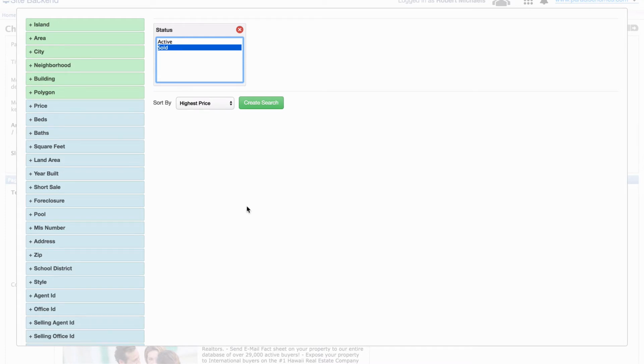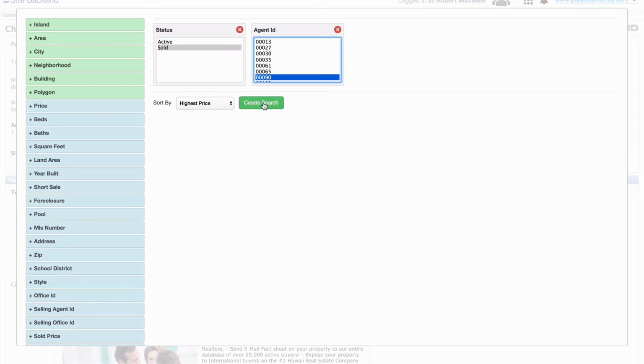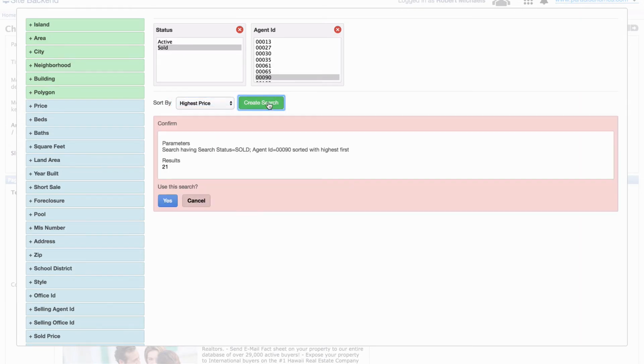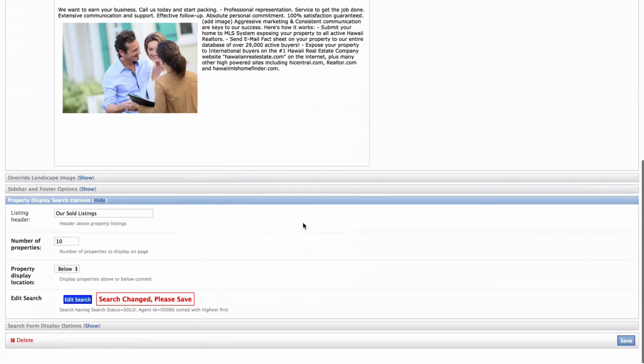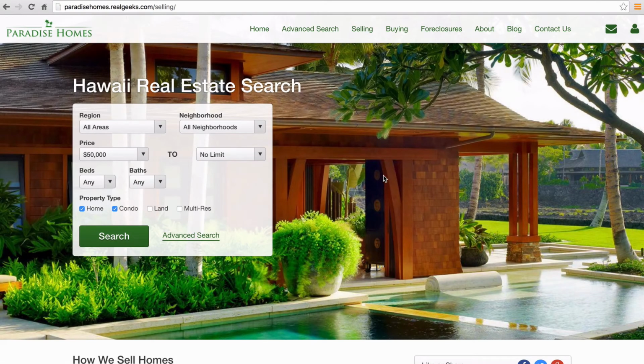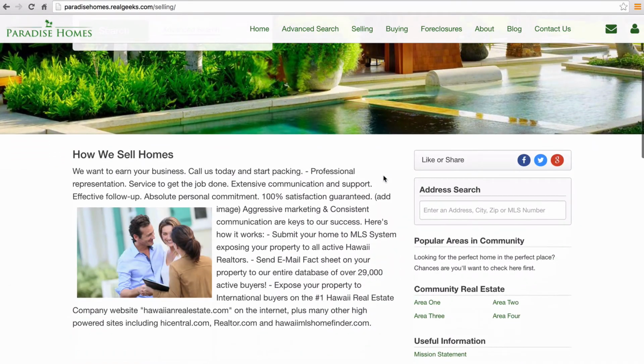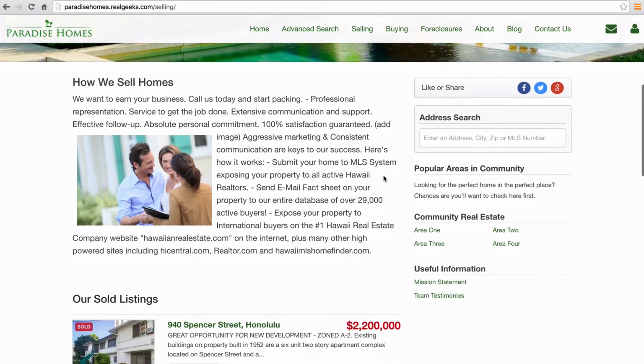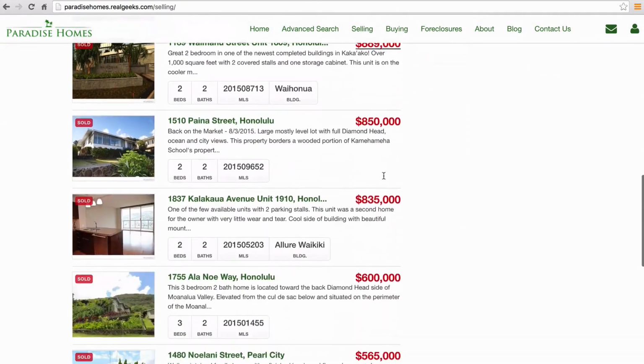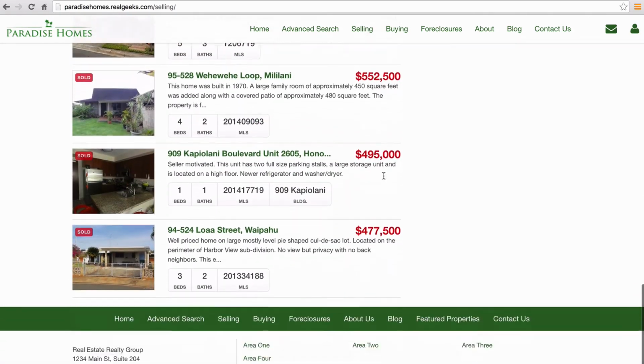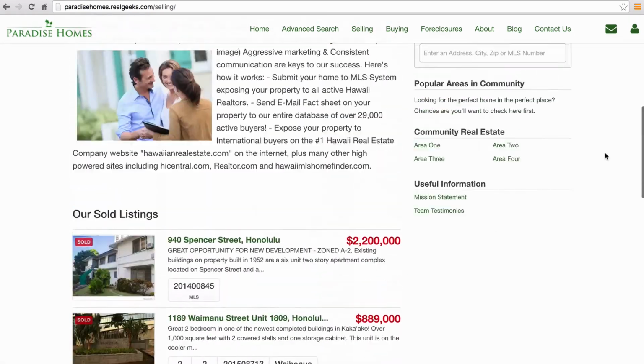Then we can pull in sold properties by a specific agent by selecting the agent's ID number. Then we can sort the results by highest first and create the search. The system has 21 results, so let's use that search. We can then save the page and take a look at our edits. So here we have our page with a general quick search at the top, then the content to follow, with our formatted title and embedded photo with wraparound text. Below that is the list of 10 sold listings sold by a particular agent from highest price first.